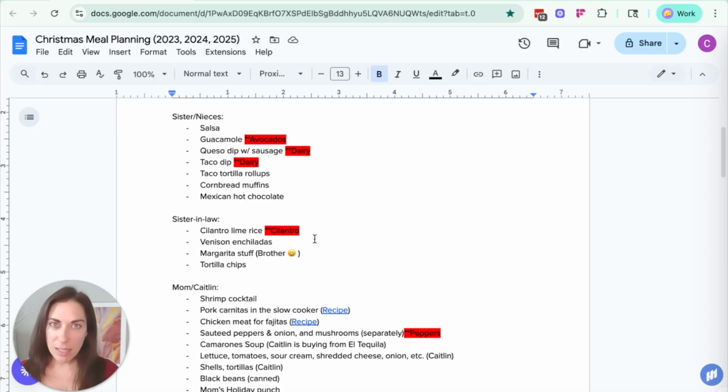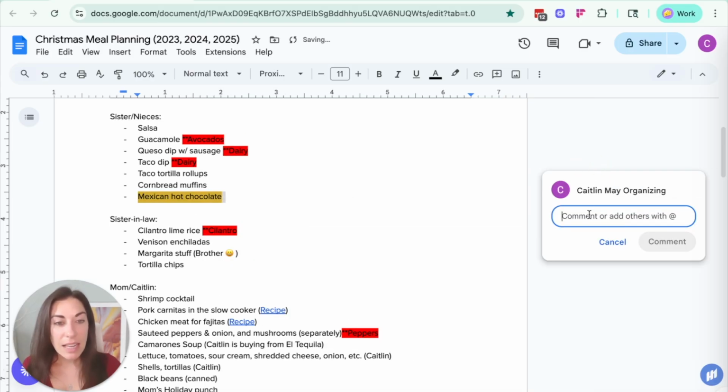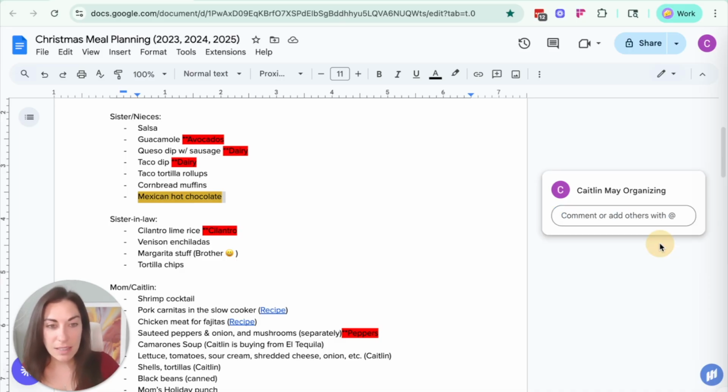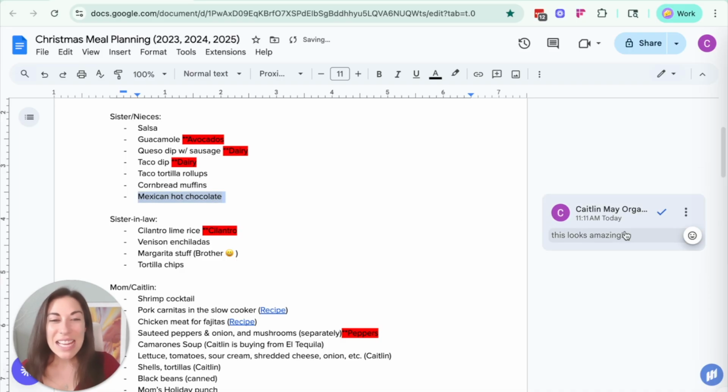The other thing that we like about using the Google document is that you don't have to have a million different text message groups and emails back and forth. You can make comments on the document itself. Let's say I want to highlight the Mexican hot chocolate. There we go. You can add the plus comment here. You can say, this looks amazing, or, Mom, can you bring your special chocolate?